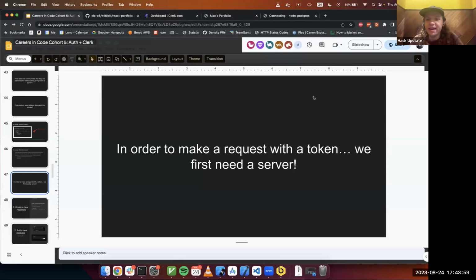Okay. So in order to use a token to make a request from our application, working our way back here, we need a server. We have to have that piece in order to make a request to the server. So we're going to make a server.